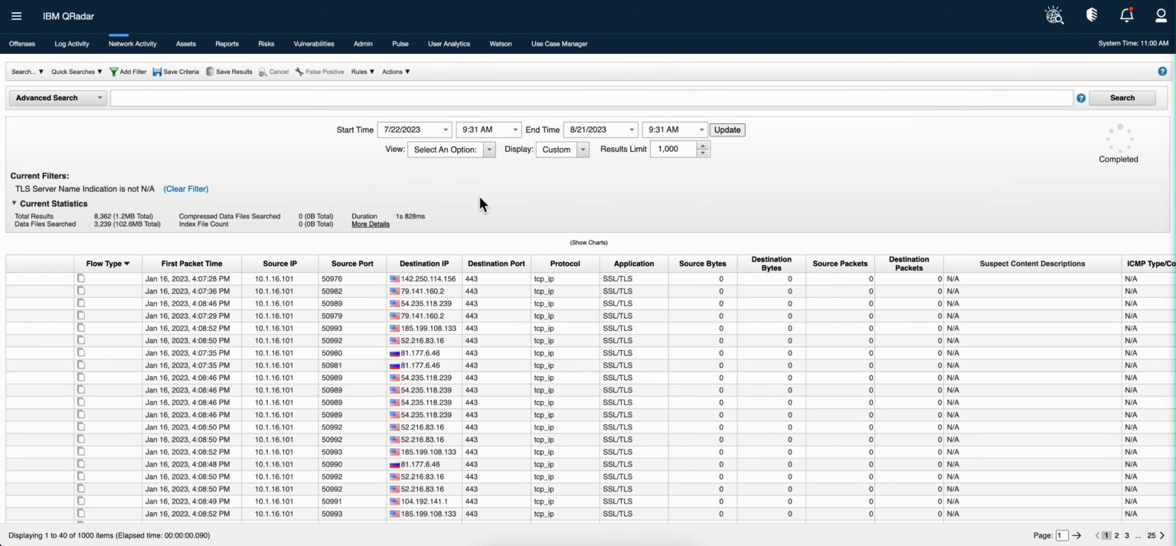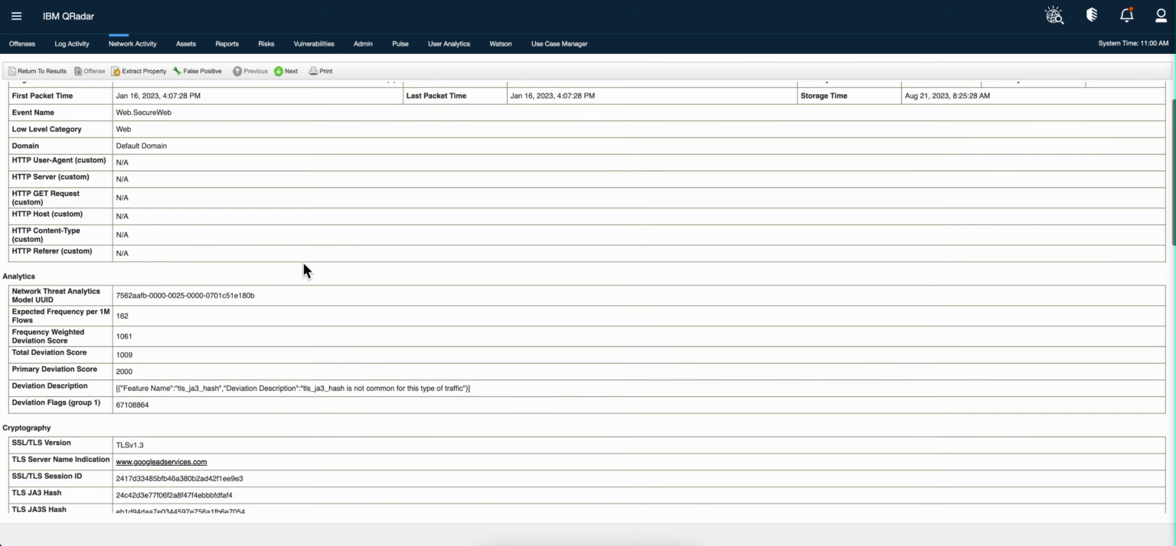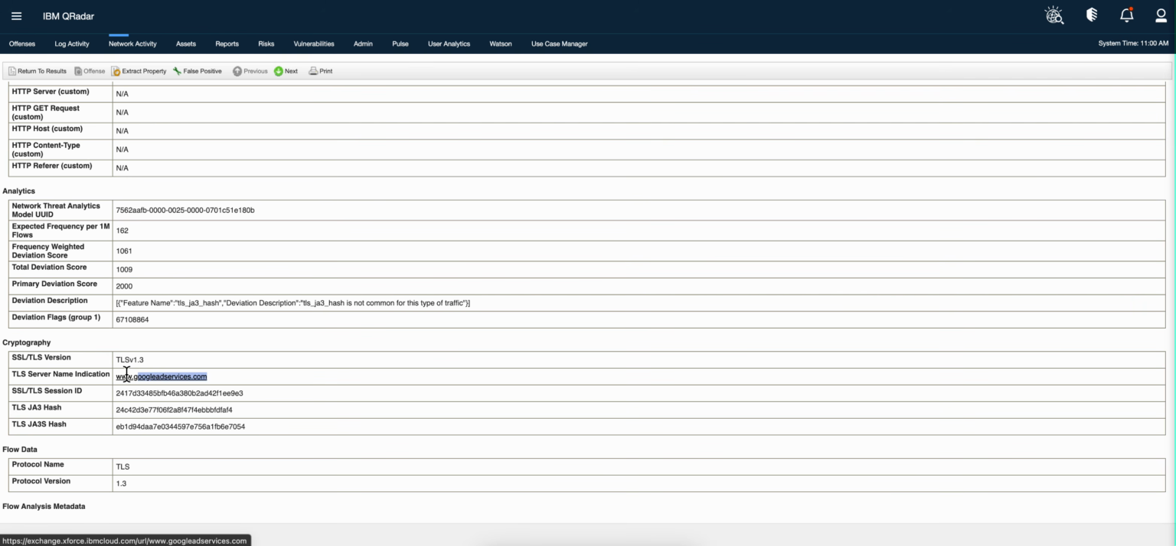Well, with QNI, even when the traffic is encrypted, like I'm showing in here, you can get a lot of value from it. Let me show example number 1. Here I'm making a simple filter which says the TLS SNI, or server name indicator, is not N/A. And we find that even though this traffic was encrypted and QRadar could not see the payload, it can still get the actual place where the user went.